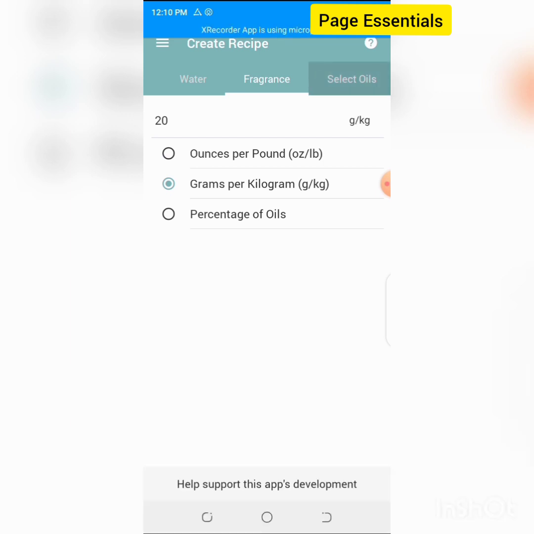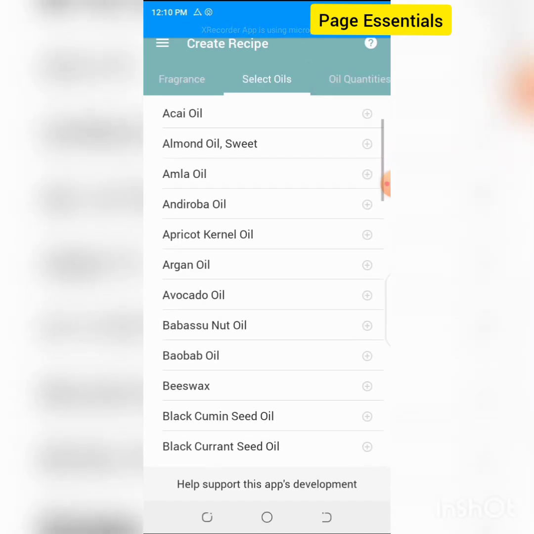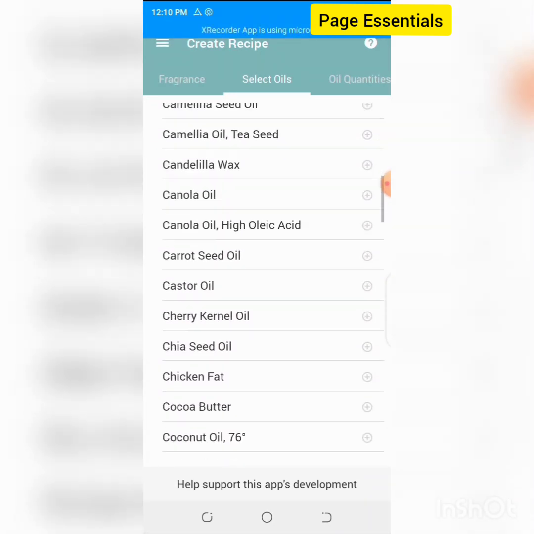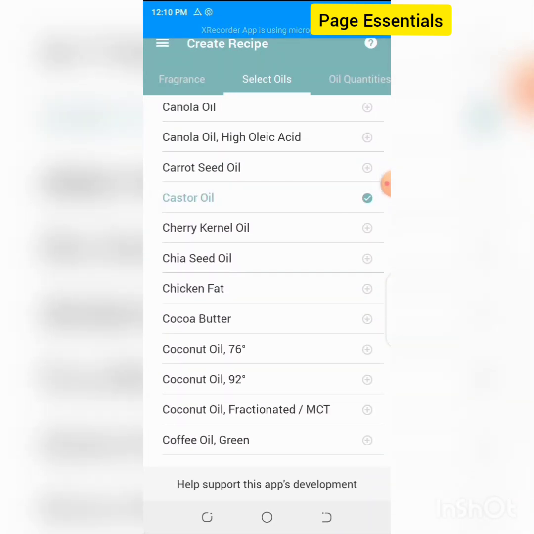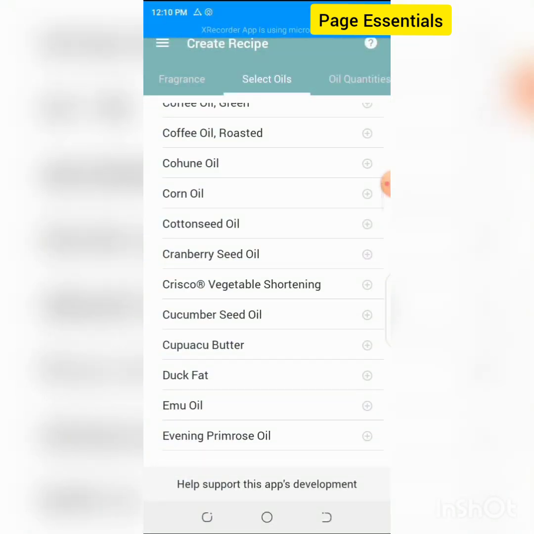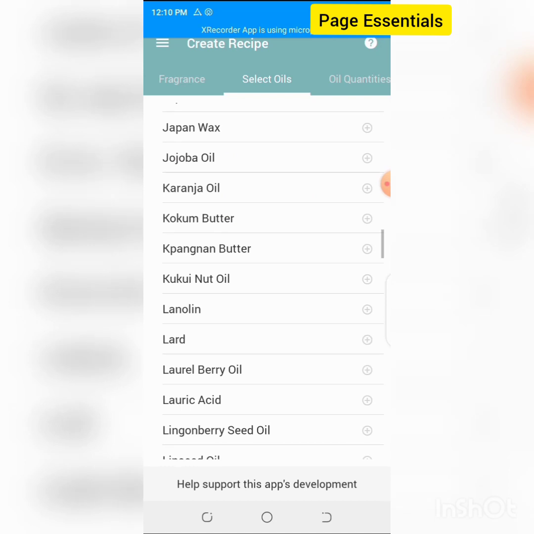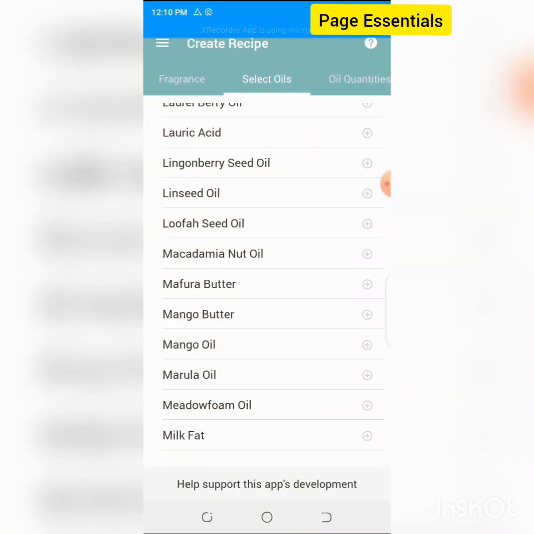Then I want to select my oils. The oils I need are castor oil. Castor oil is very good for the skin. Castor oil is an oil that you will use in soap, and you will get amazing lather. At the same time, moisturizing soap. So castor oil has a unique fatty acid property. It will moisturize your skin, at the same time gives you an amazing lather.